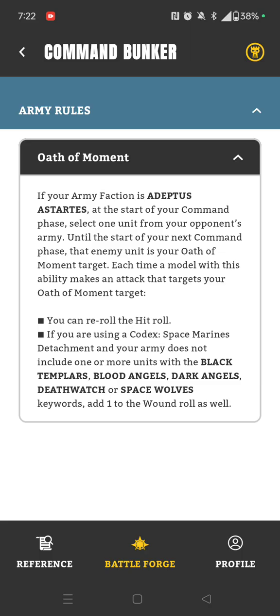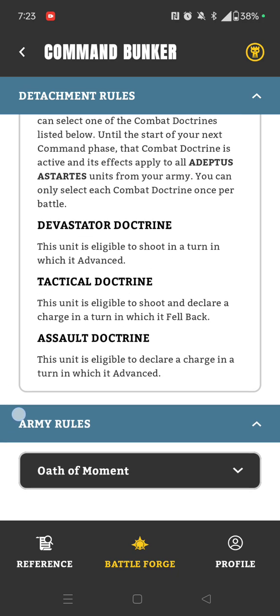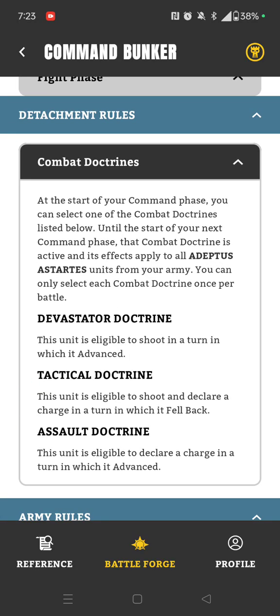Now, with that said, if they are not Black Templars, Blood Angels, Dark Angels, remember all those sub-factions I told you about earlier? Well, we're not worried about those right now. If you're not one of those specific ones listed in this, you get +1 to your wound roll as well, which we will get to later in the combat phases. So basically, Space Marines can choose one unit to re-roll the hit roll against and modify their wound roll to make it better. In addition, they have detachment rules.